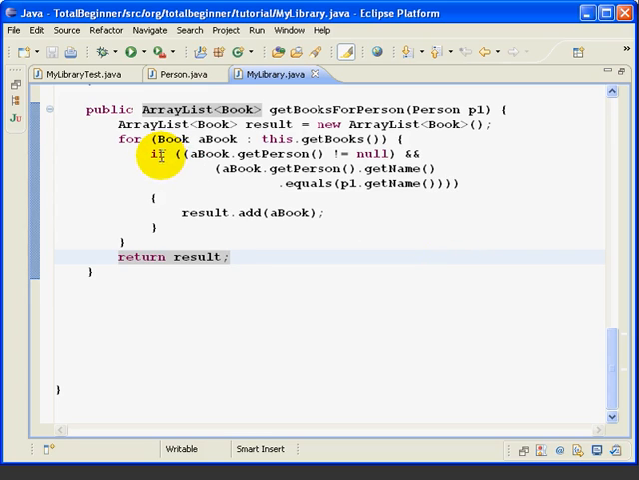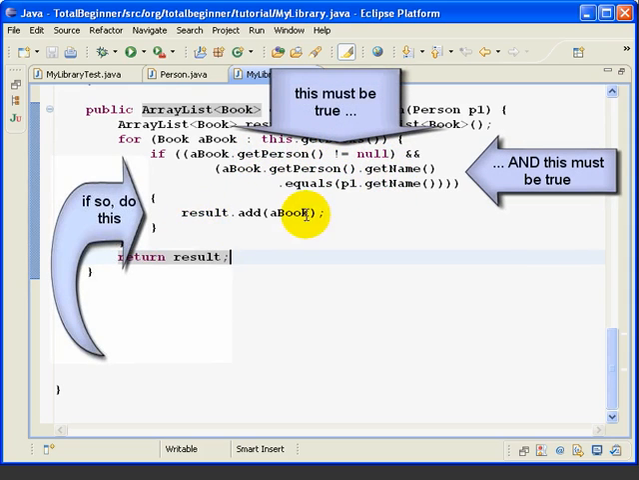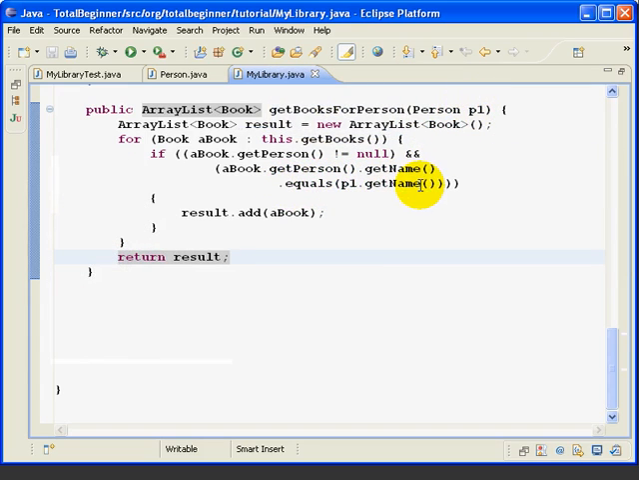Next, notice that this if statement has two parts to it connected by this and sign. So it's got two different conditions that must be true in order for this statement block to be executed. The first condition is that there must be a person in the person field of the book, so it can't be null, it's not equal to null. And the second condition is that the name of the person, so the aBook.getPerson.getName method, equals the name of person p1.